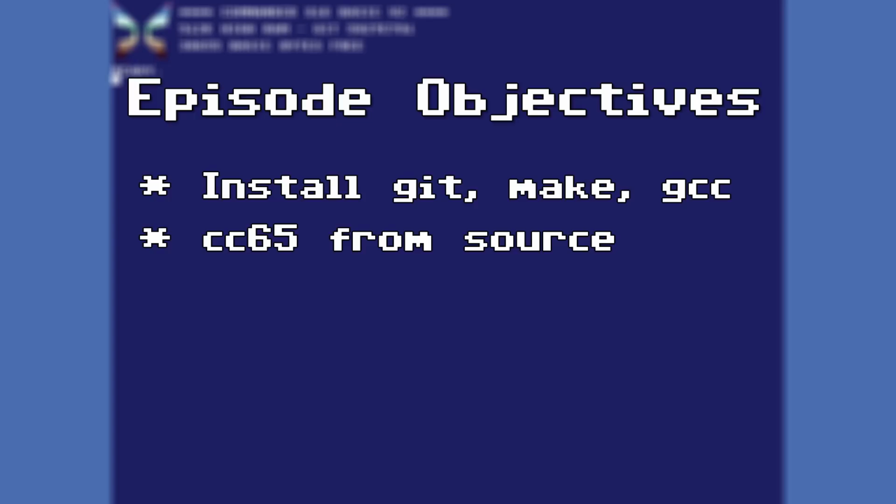CC65 is a compiler, assembler, and linker for the 6502 family of computers, and in this tutorial series, we'll be using its assembler to build Commander X16 programs. While some Linux distributions, including Ubuntu, have a version of CC65 in their package repository, it is almost certainly old and without all of the updates for the Commander X16 target.